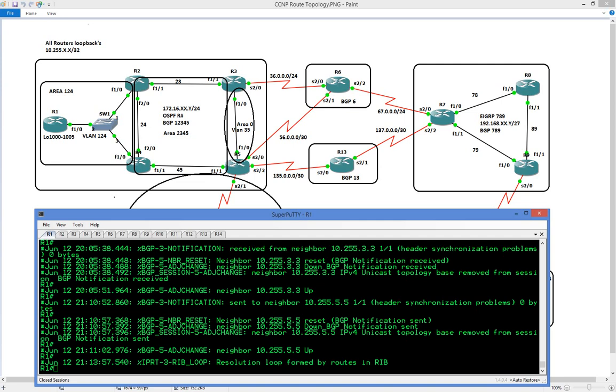But the point that I'm trying to get across, which I think I've already hammered home, is when you're dealing with local origination, 32768 is the key thing you want to pay attention to. And that goes with the network command, that goes with redistribution, that goes with aggregation, which we're going to be covering soon here as well.